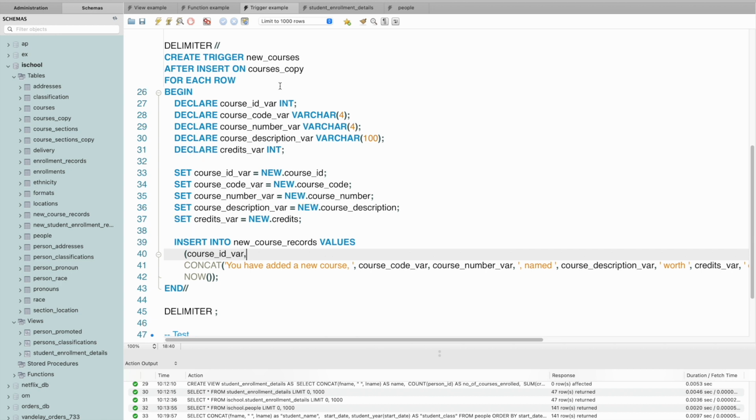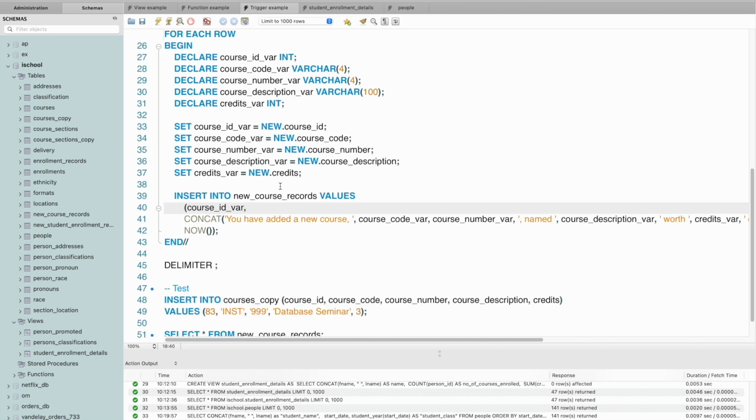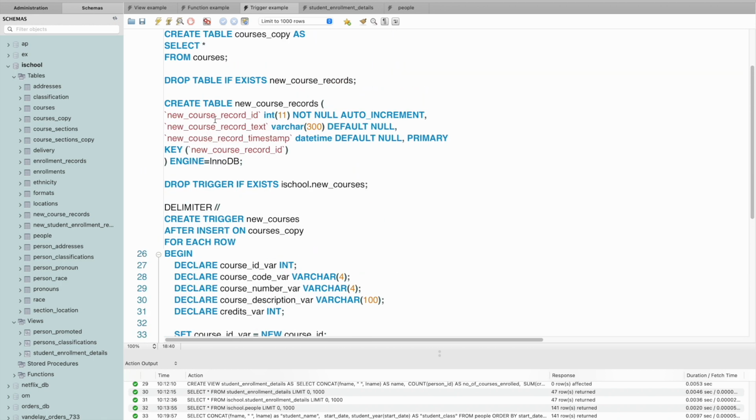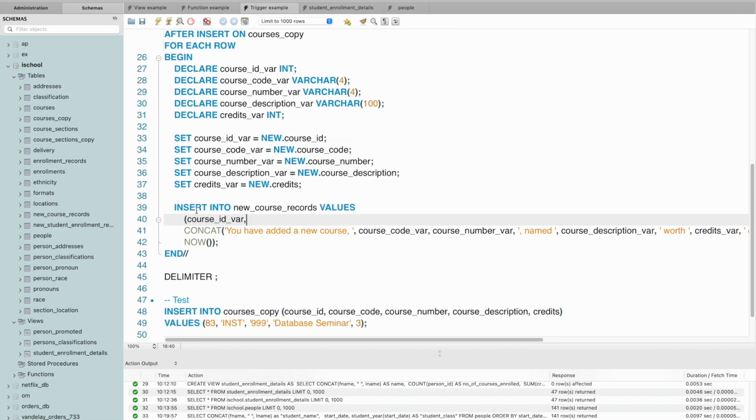So the way we do it is, first we declare those variables, and we set them equal to the new information. So the course ID of the new record is going to be assigned to the course ID variable, and the same thing for the other variables. Then we can use those variables and insert them into new course records. It will be our first column. Remember, the first column is new course record ID, and we can use the course ID variable for that.